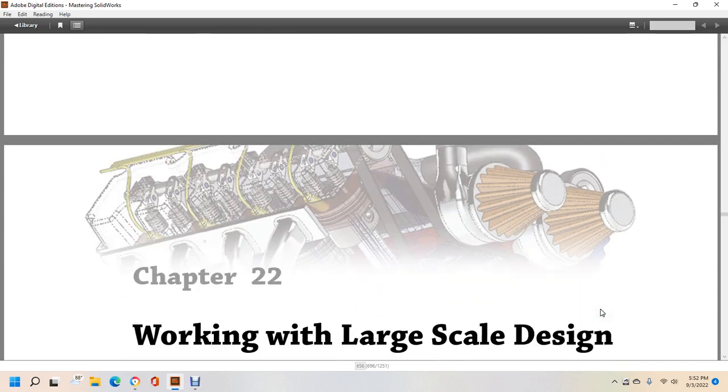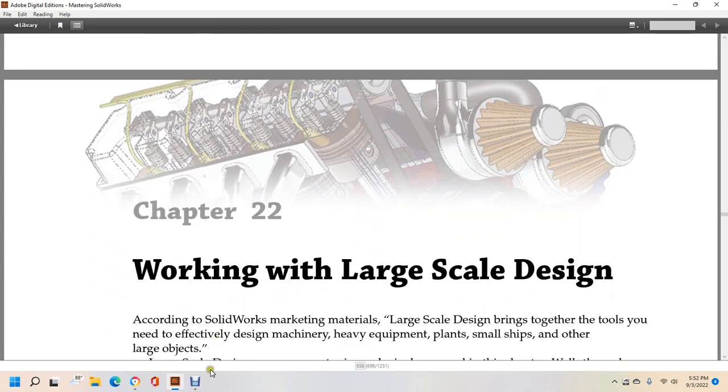Chapter 22, working with large-scale drawings.